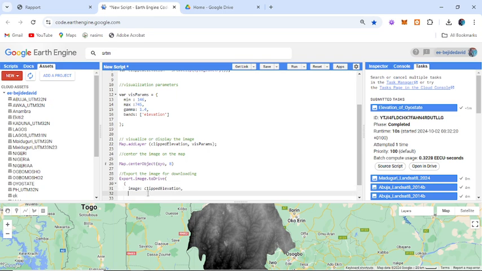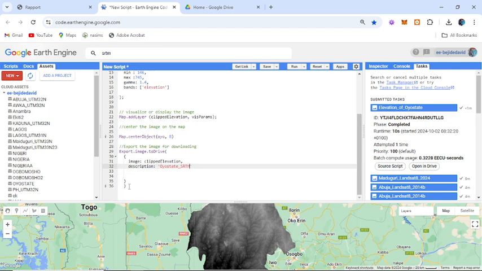So let's describe the image. The description, because it is a name I want it to show when I run it, or when I want to download it. So I'm going to use a quotation, or let's call it Oyo State underscore SRTM. That is the Shuttle Radar Topography Mission. Alright, so we end our line with this. So we did not end this, we end it.